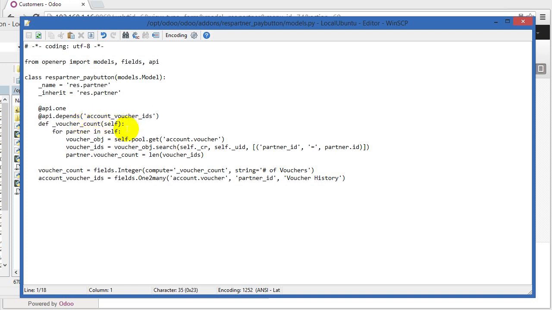We loop through the partner that might be in the browse that it's looking at here, and we get a reference to account.voucher. Once we got that reference to account.voucher, we do a search against it, and in this case we're looking only for where the partner ID in that model matches partner.id. How does it get this partner? It's right here. So in this loop, for each partner itself, it's gonna do that. So that matches the ID, and then here, using the new Odoo 8 syntax, we can set this partner.voucher_count equal to the length of voucher IDs.